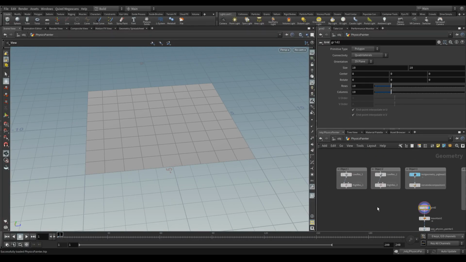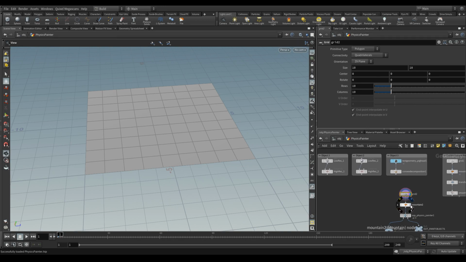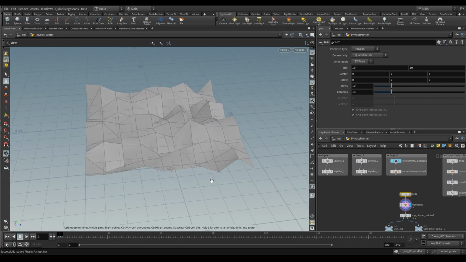So what is Physics Painter? Physics Painter is basically a tool that allows you to take a static piece of geometry. For example, a grid with some noise on it, right? This could be rough terrain, or it could be a table, or an entire level, or it could be anything else.